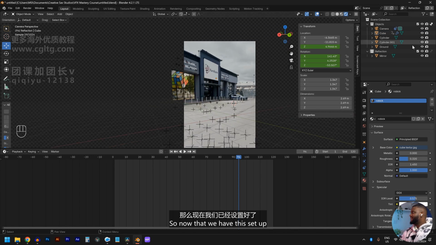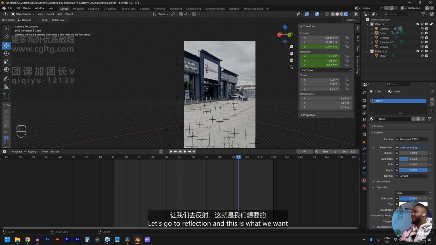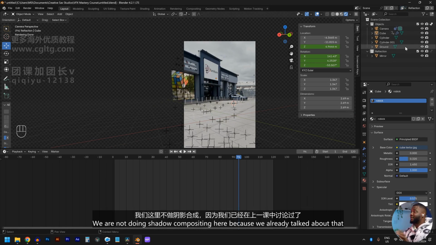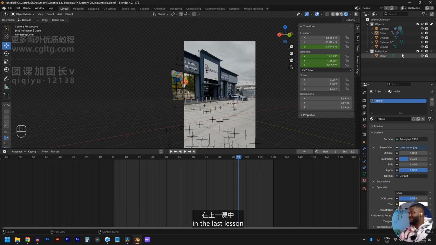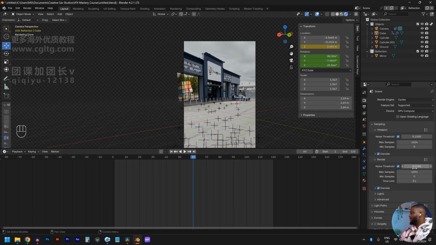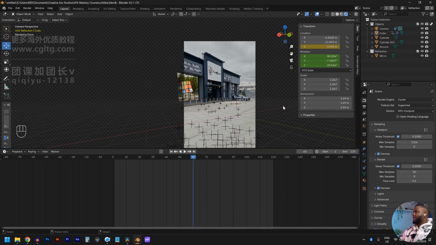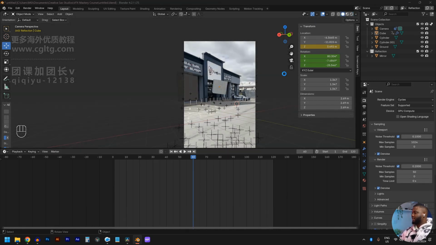So now that we have this set up, let's go to objects and confirm this is what we want to see. Let's go to reflection, and this is what we want to see. Cool. We're not doing shadow compositing here because we already talked about that in the last lesson. You could add that if you want. So let's render one frame, just one frame. I think this frame is good. Let me change my render setting real quick to like a 0.2 and like a 50, make sure use GPU is checked, and let's just hit render.